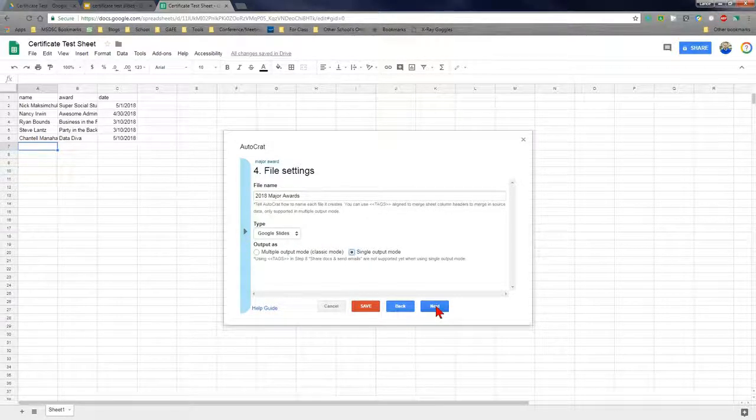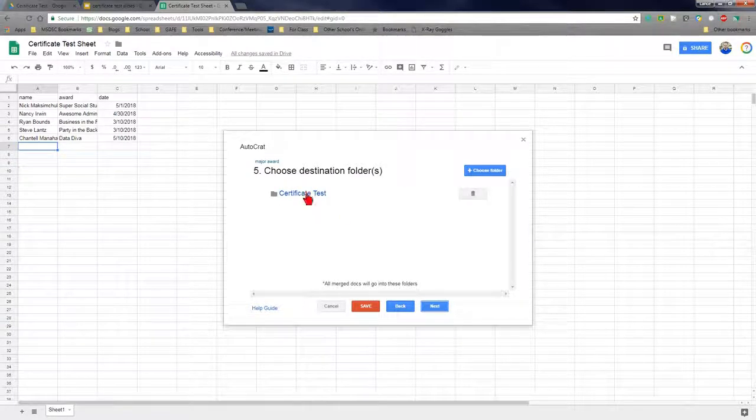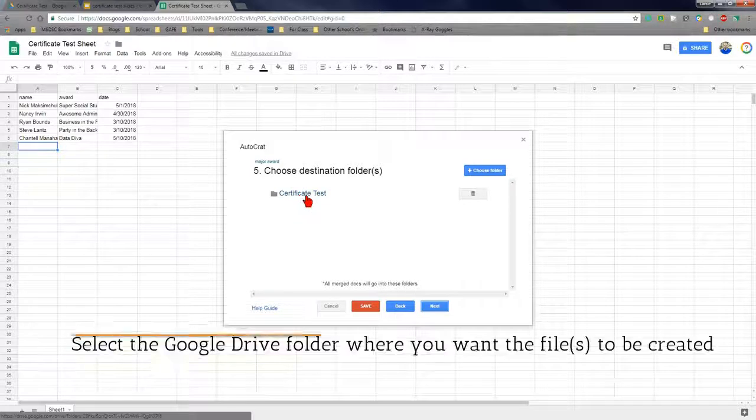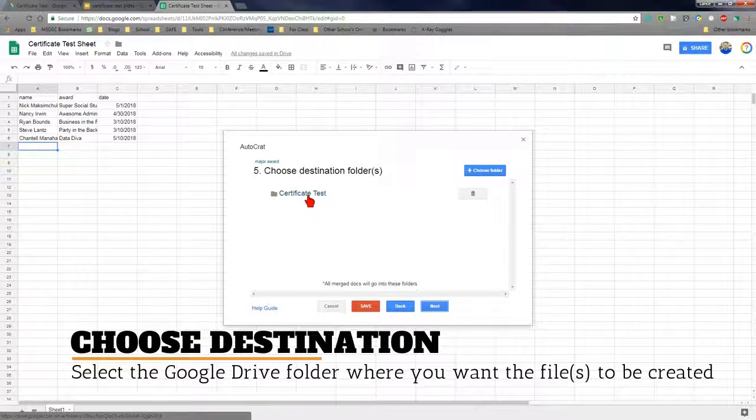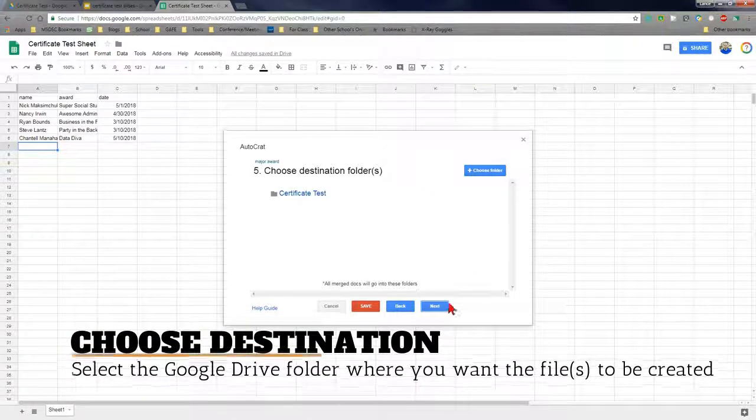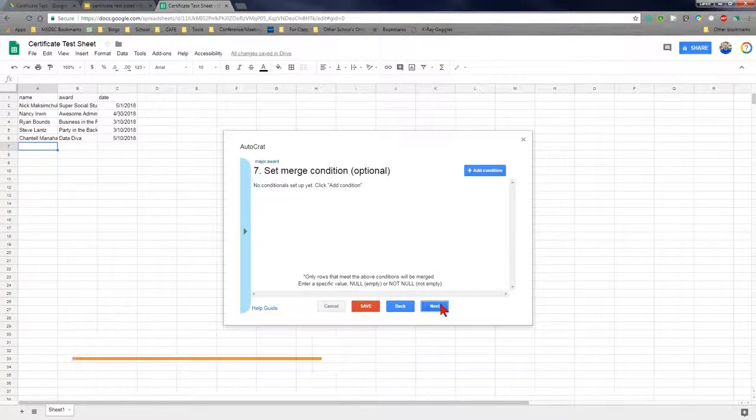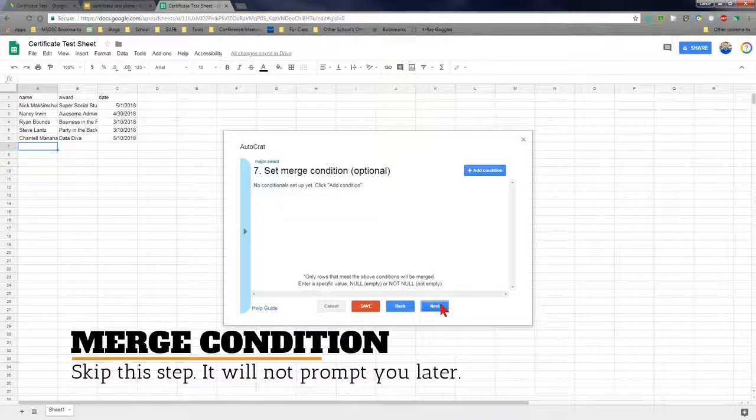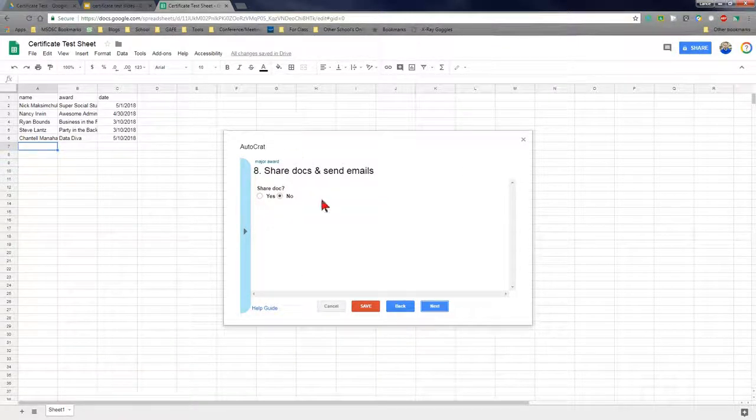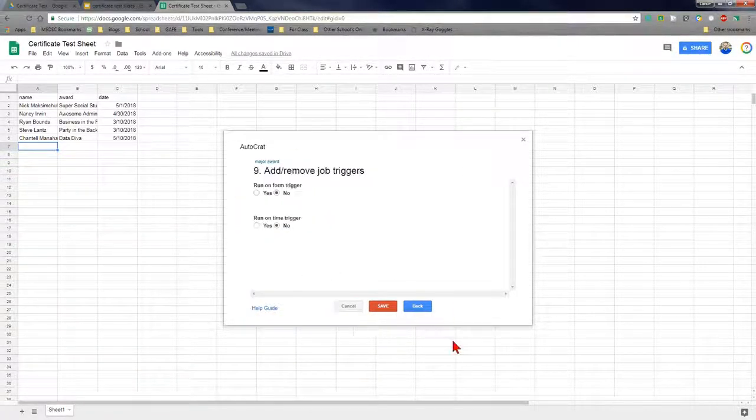I'm going to now hit next. I'm going to keep it in this folder that I had created. It's nice because it automatically defaults to the folder that you were already in, but you can choose a new folder if you would like to. I'm going to skip the dynamic folder reference. I'm going to also set a merge condition. It's actually going to prompt me to do so. I don't want to share this doc.